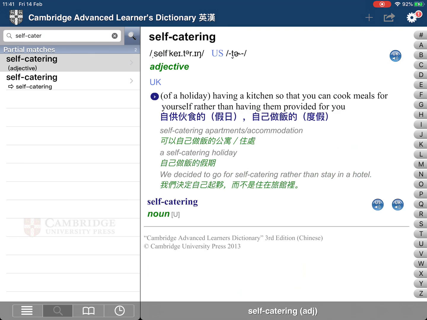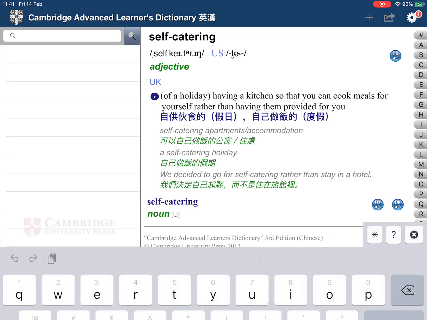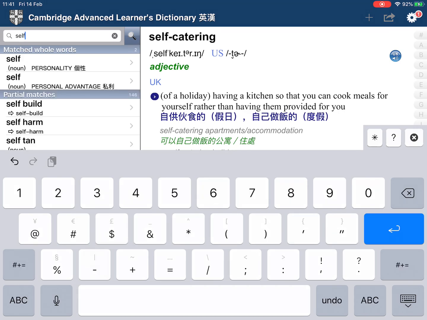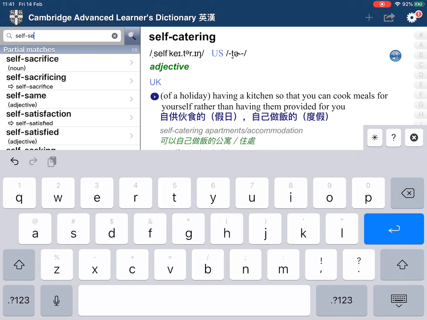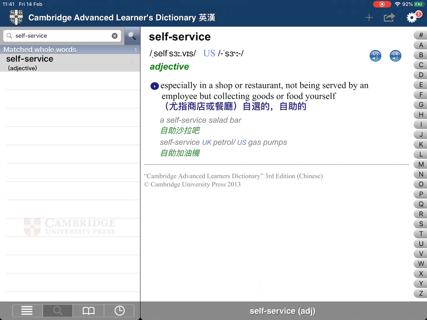Okay, here it is. Having a kitchen so that you can cook meals for yourself. In a self-catering apartment or hotel room, you can cook for yourself. And how about self-service? Self-service. Okay, not being served by an employee but collecting goods or food yourself. For example, self-service salad bar.